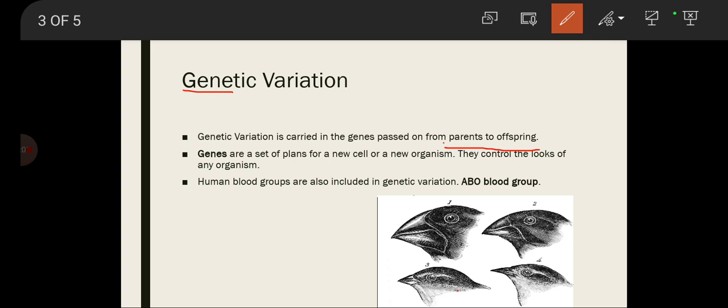Genes are a set of plans for a new cell or a new organism that control the functions of any organism. It means that a gene is a set of plans that creates a whole entire organism. For example, it will decide what the organism's hair color should be, what the skin tone should be, and several more like that. Human blood groups are also included in genetic variation, the ABO blood group.